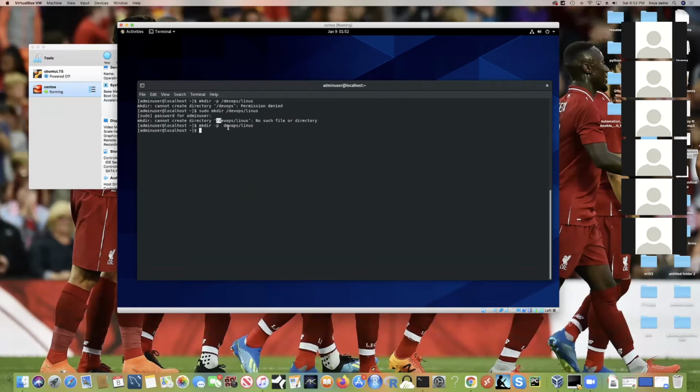So now what it has done is it's not just created DevOps, but it's also created Linux inside of DevOps. So if I type ls, there's DevOps. If I cd into DevOps, hopefully there's Linux in there. ls, and you see Linux in there, guys? And you can do that for 10,000 different mount points.